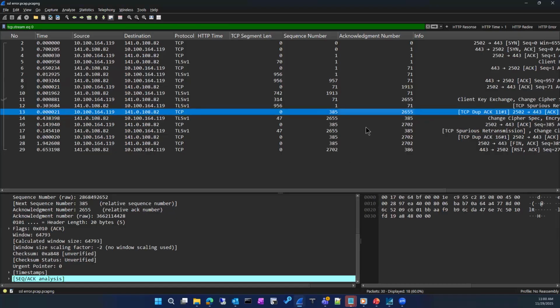So here the server is not responding. That's something we have to look into the server where the problem is. So this gives you a direction where exactly I should start my troubleshooting with. So this is about the TLS.